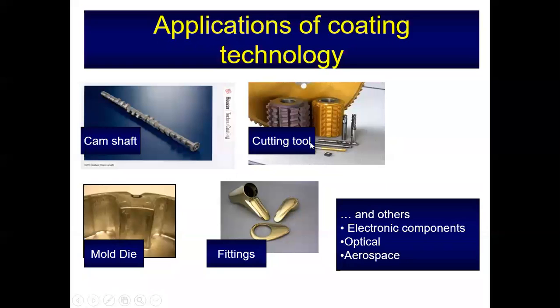So this is a cutting tool. You can see the gold color cutting tool. This is a drill bit. The gold color indicates that it's been coated by titanium nitride coating. Titanium nitride coating is gold in color, titanium aluminum nitride is dark grayish in color, right? If it's a diamond coating, then it's black in color.